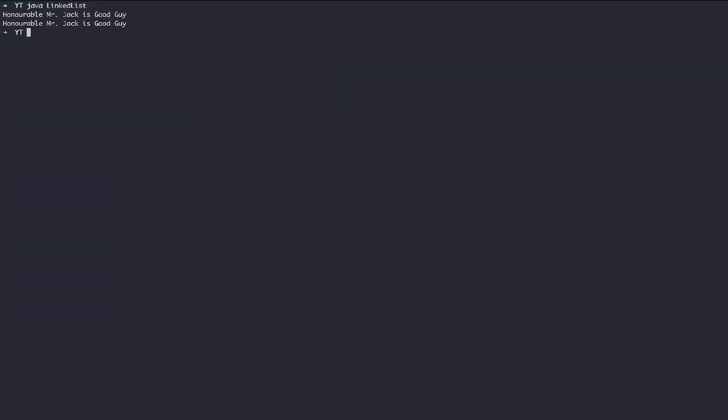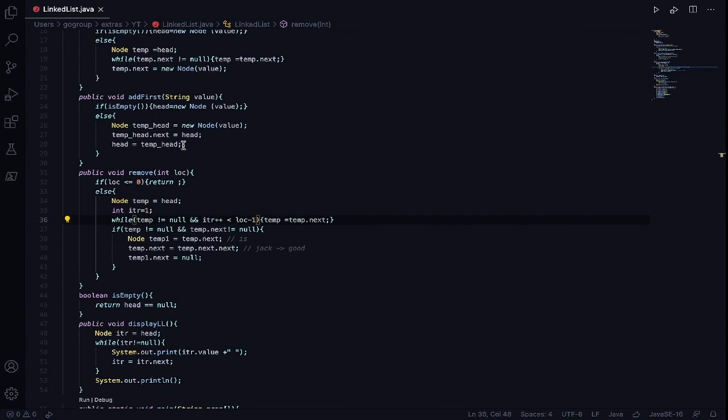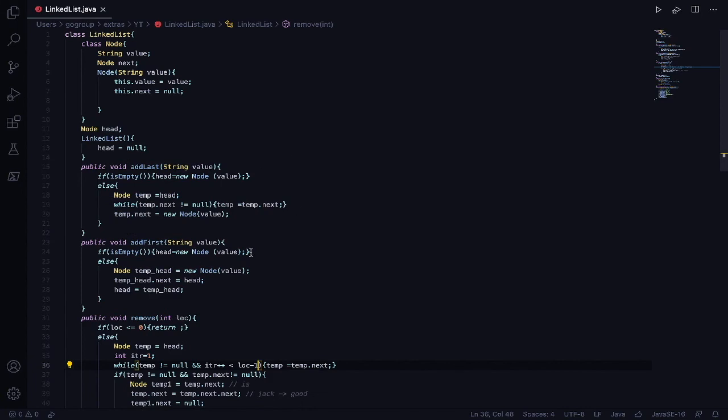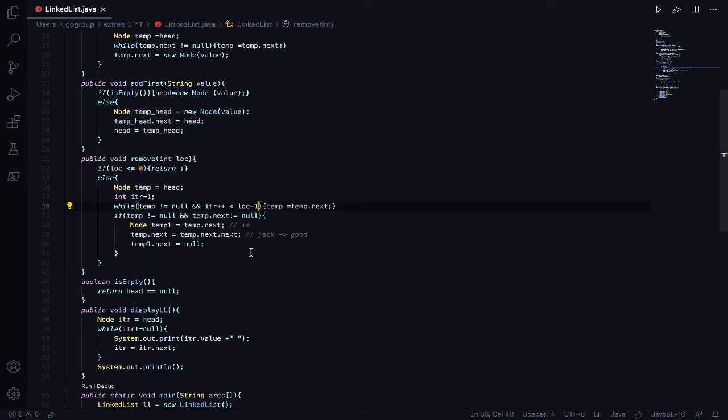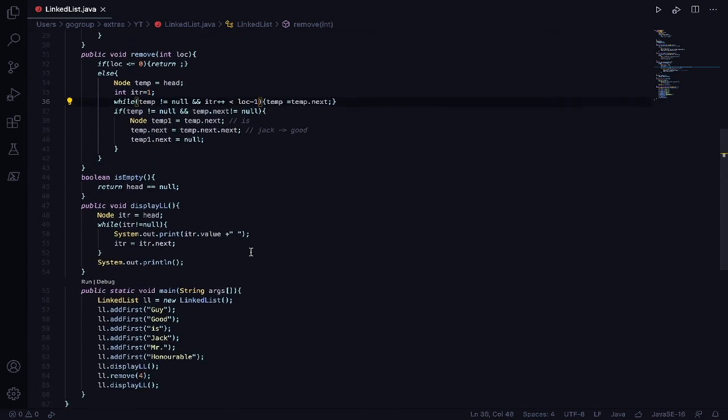Now we compile this LinkedList class again, and hopefully it does, which it did. And let's run this. Honorable Mr. Jack is good guy. Honorable Mr. Jack, good guy. So now here is how you implement a complete linked list without using any external library or anything. Just everything is your own code, and you can do stuff with it.